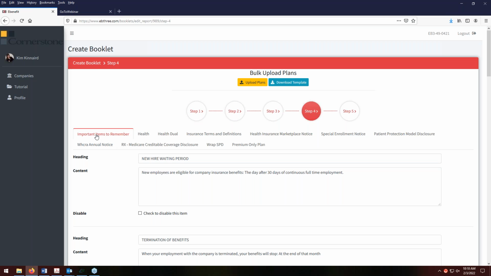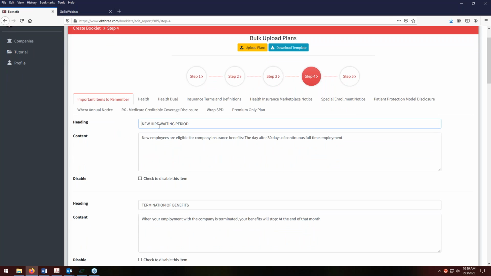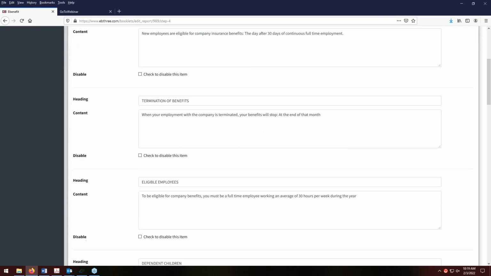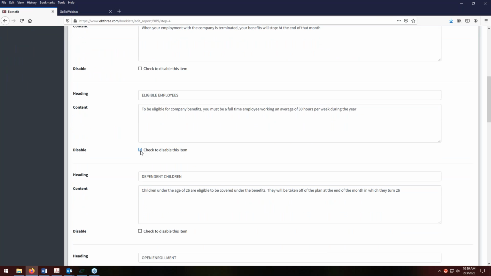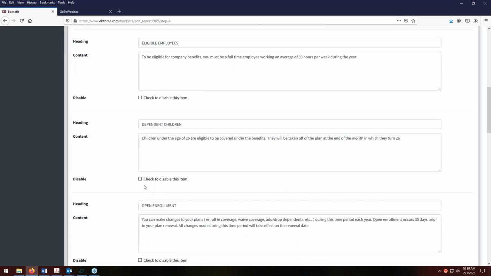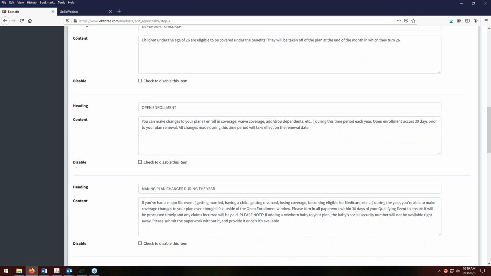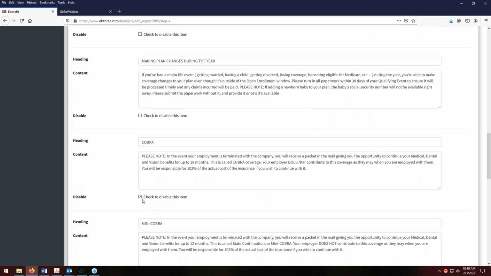This is where I mentioned you could customize, for example, the important items to remember. You could title that whatever you want, but this is where you would talk about your new hire period. Remember I mentioned you could say, disable this item. I don't want to talk about dependent children or open enrollment. Or, for example, let's say this group is not COBRA eligible. If you want to change this to Ohio state continuation, you could easily do that. Use a little more technical lingo.